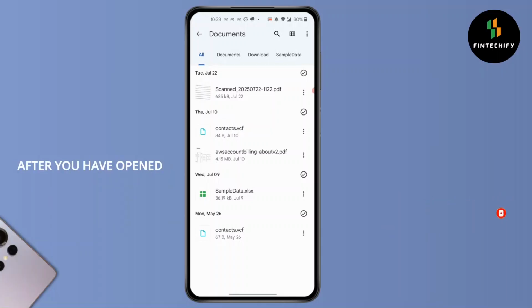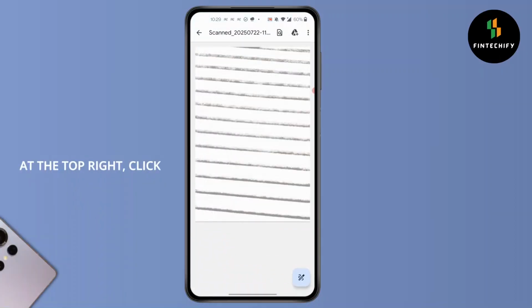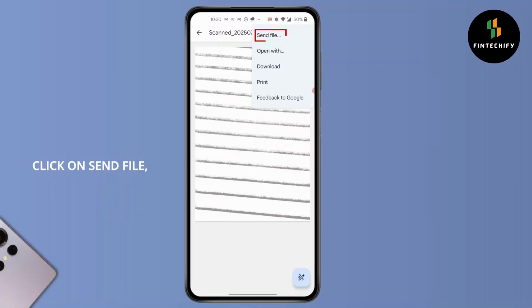After you have opened the file, you'll find this kind of screen pop up. At the top right, click on the three dots in here. After you click on three dots at the top right, you'll find all these options. Click on Send File, which is the first option.